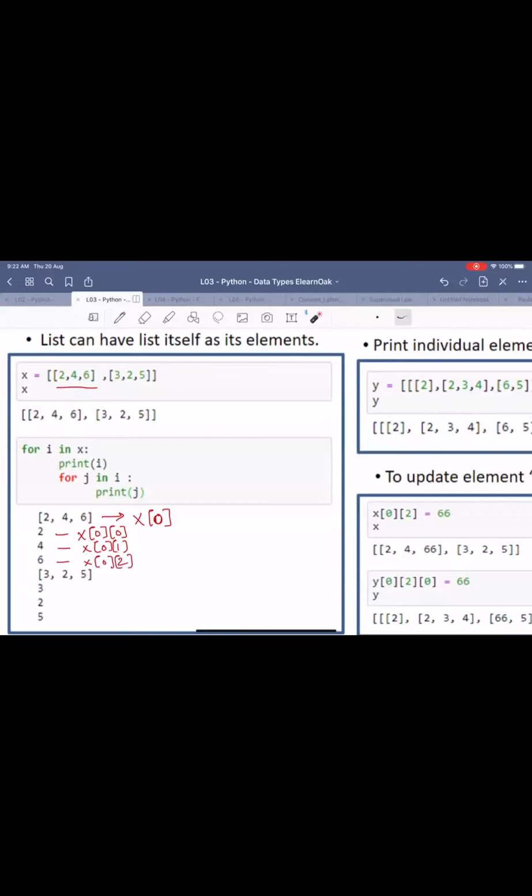So we see the outer loop here. This loop is controlled by I. So I will take the values 0 and 1. And these values are controlled by J, which will take the values 0, 1, and 2. So when you write the inner loop for J in I, print J, it prints 2, 4, and 6. Okay. Similarly, in the next iteration, I will take this value, which is 3, 2, 5, which will be X of 1. And then J will take values within that list, that is 3, 2, and 5, which will be X of 1, 0, 1, 1, and 1, 2.